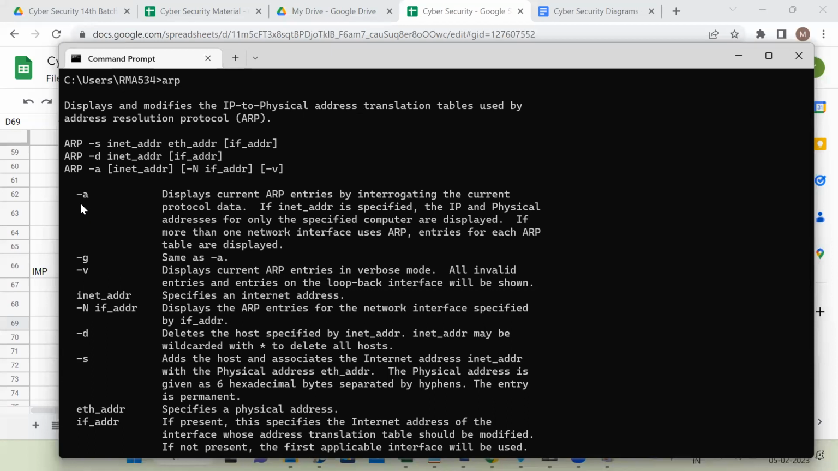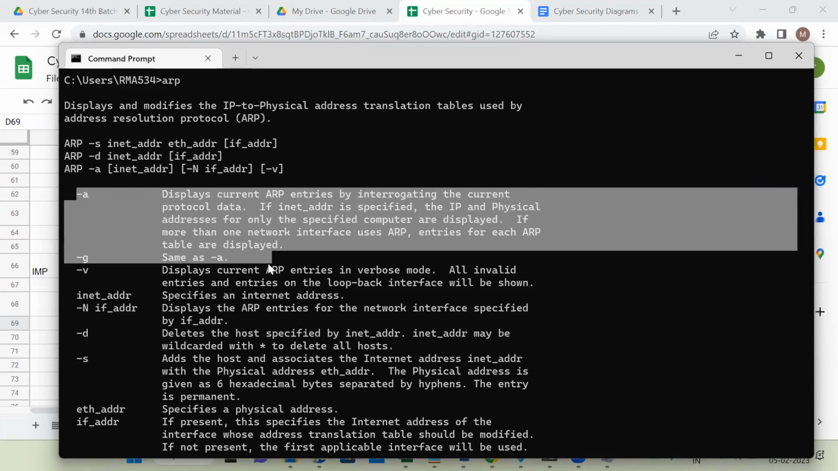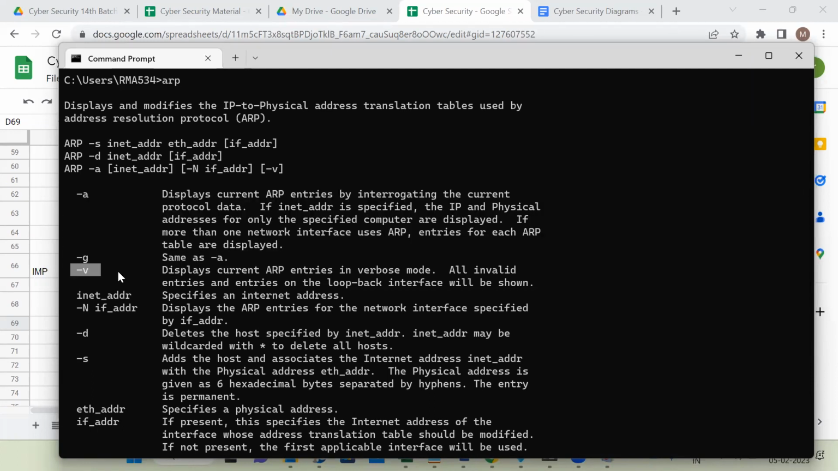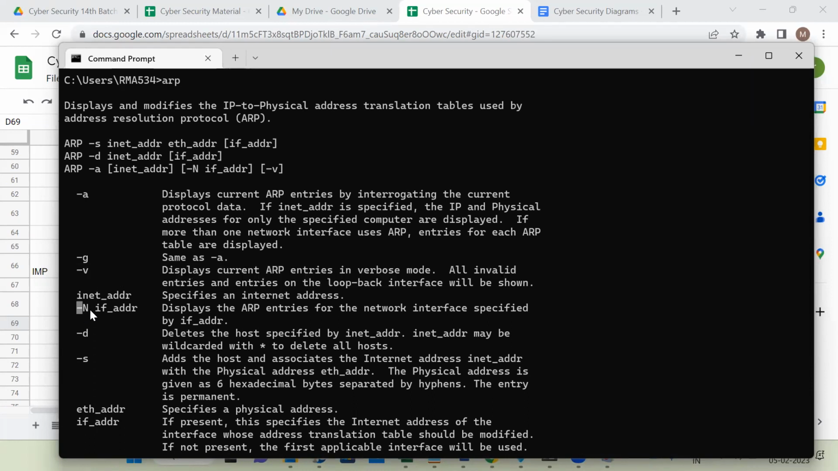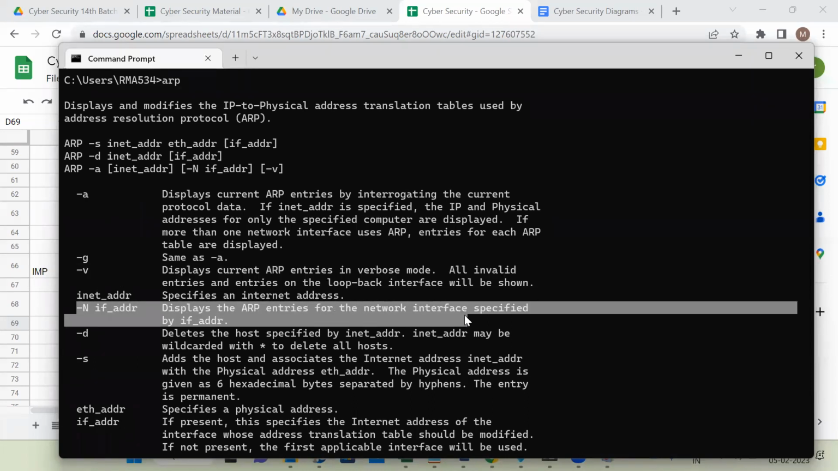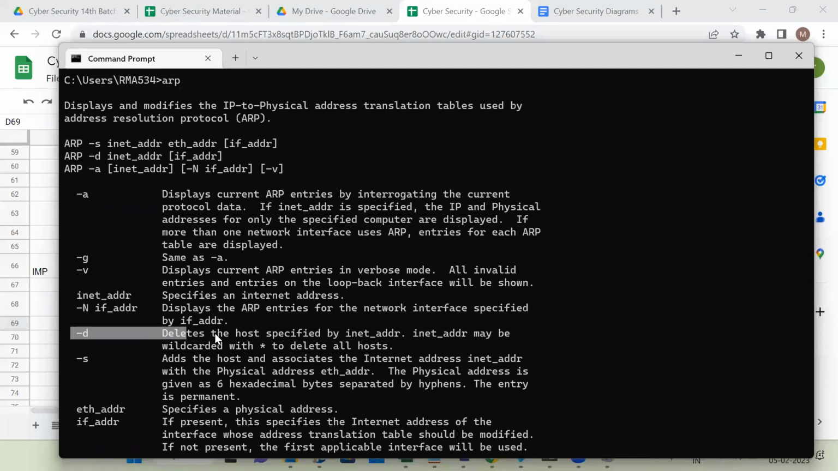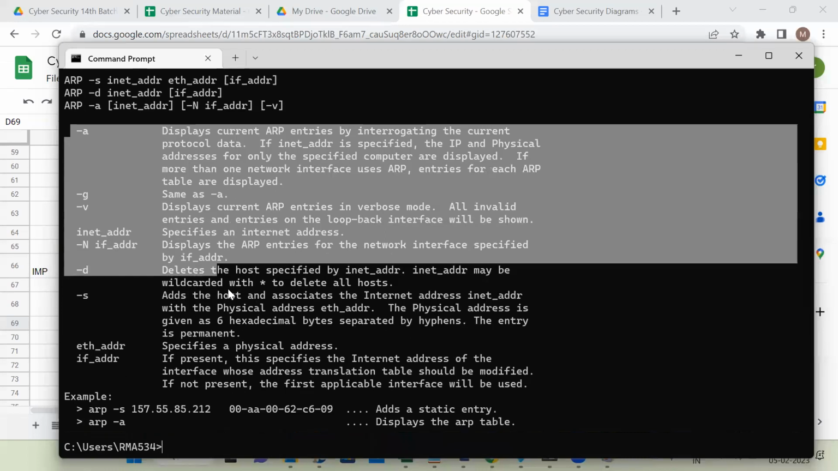In my laptop, if I want to show how an IP address is mapped to a MAC address, a couple of help options are provided. -a displays current ARP entries, nothing but we can view them. -g is the same as -a. -v shows ARP entries in verbose mode. -N displays ARP entries for a network interface. -d deletes. -s adds and also associates an internet address. So this is the help provided. Now I will give one more command.